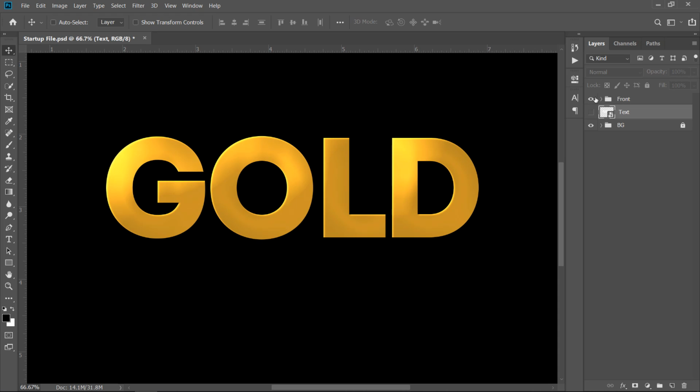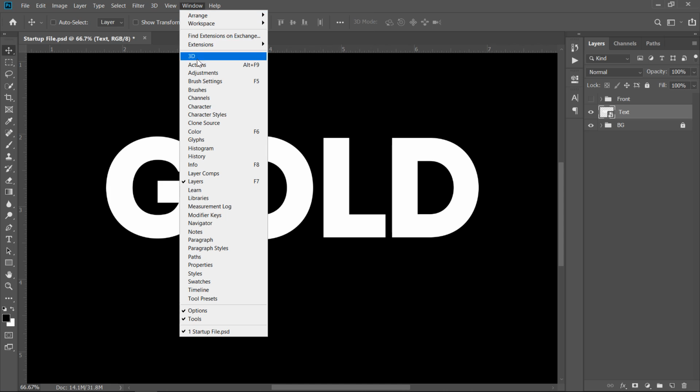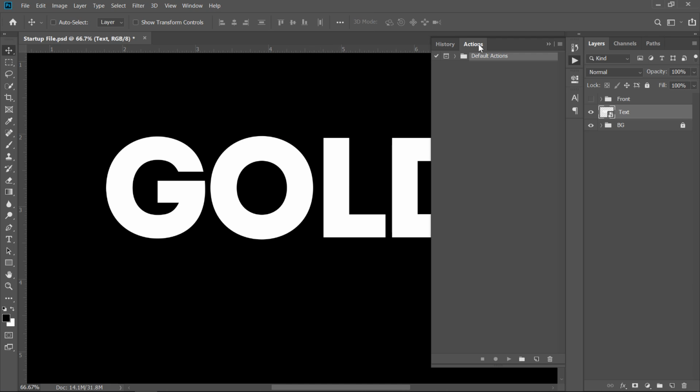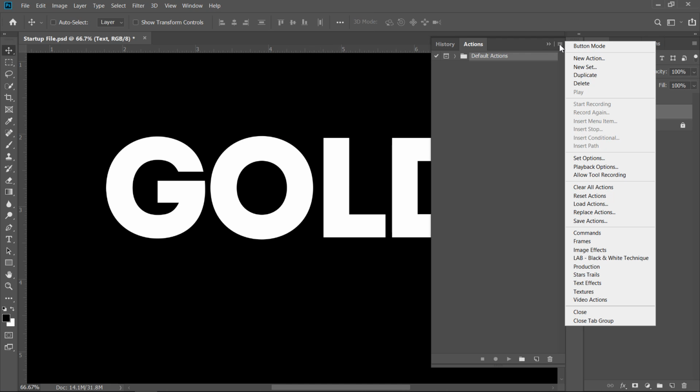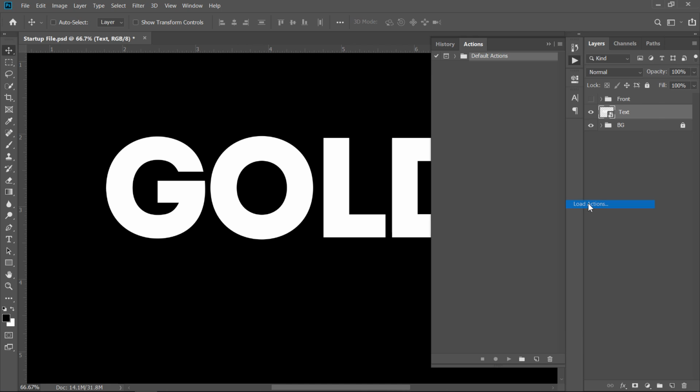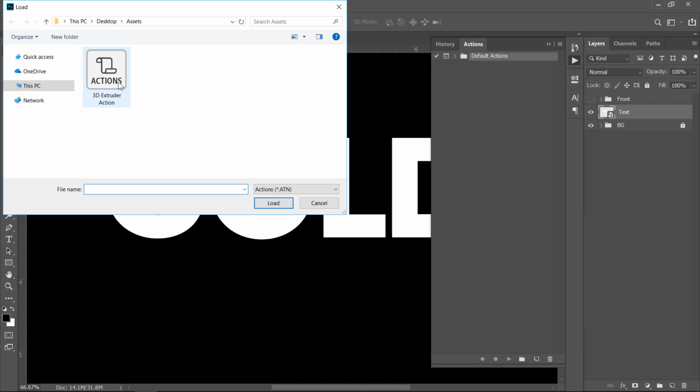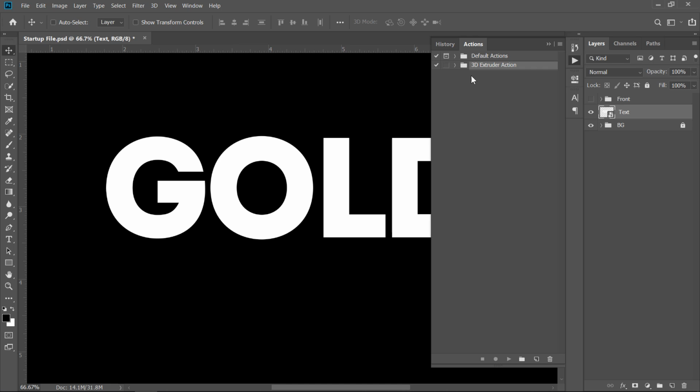Now, let's hide the front group, and unhide the text layer. From Window, choose Actions, to open the Actions panel. From here, you can import the 3D action. Double-click it to import it. This action duplicates the layers under each other, to form the 3D depth. Now, select the second action, then select the text layer, and click Run multiple times.